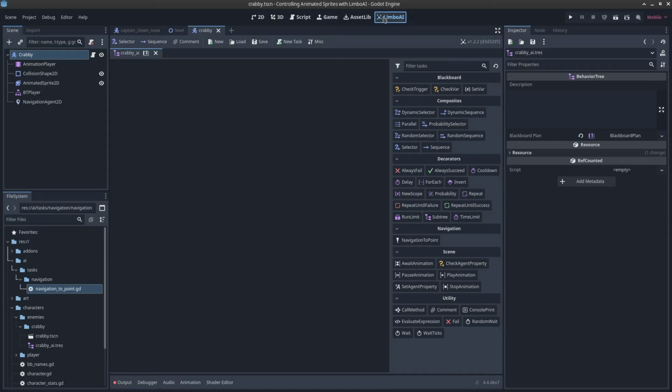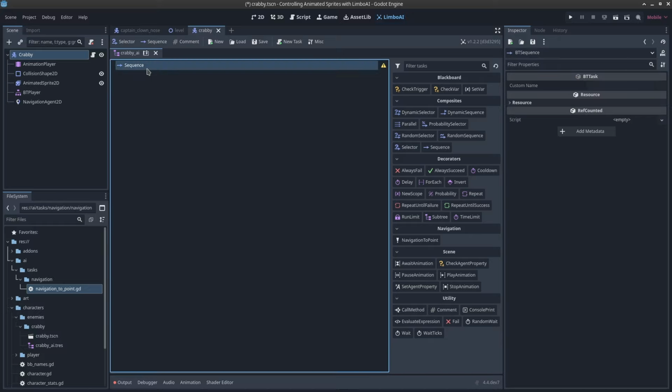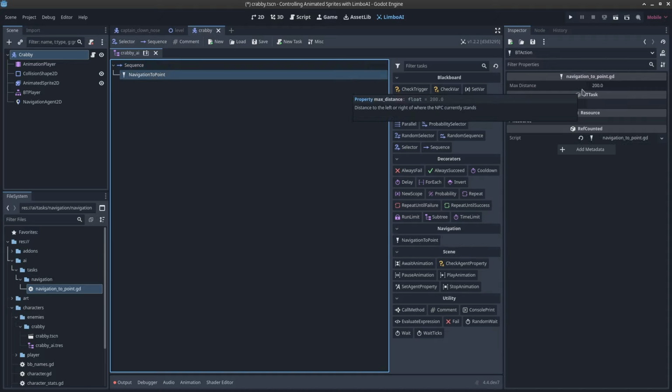So I'm going to add into LimboAI now. So in here, let's start with a sequence node. So a sequence node is going to do all of these tasks in order until they are all finished or one of them fails out. So the task we want to try to do is navigation to point. And we already have our max distance here. You can customize the names to be more descriptive. So by default, it's just going to show the name of the script, basically. But it could show something like navigate to a point within. Well, it would be easier actually to just show the code.